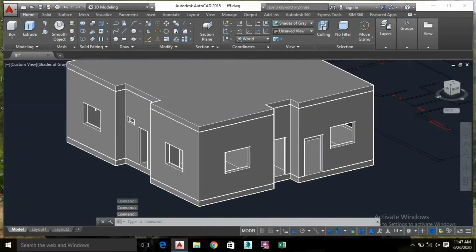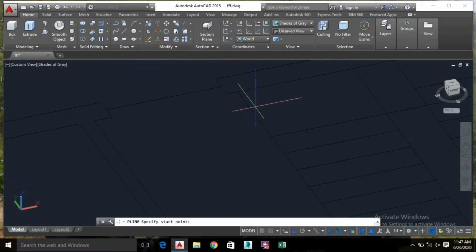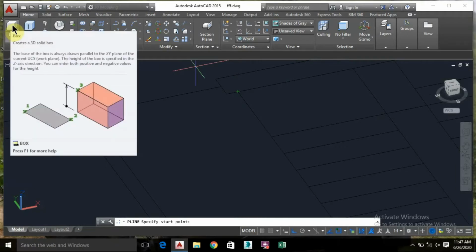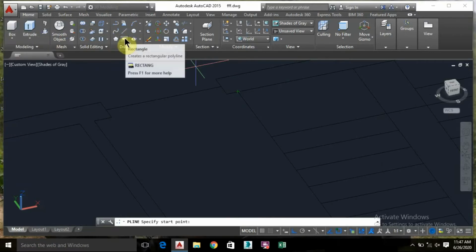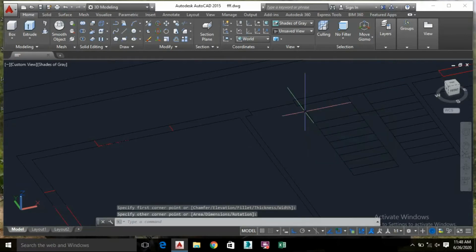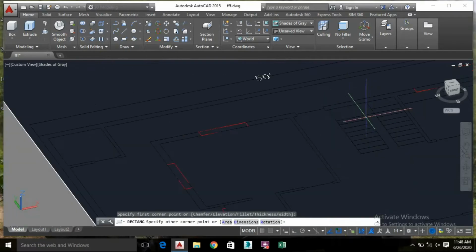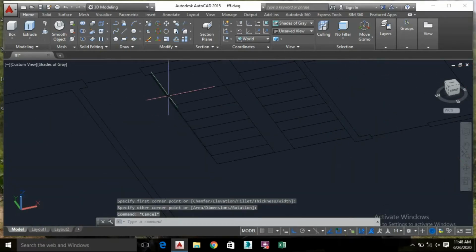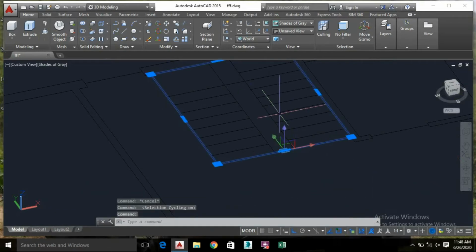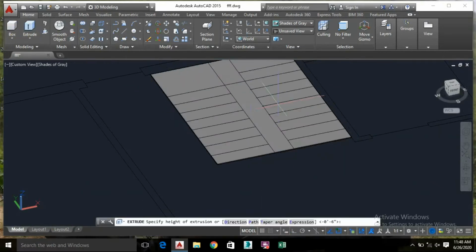Okay, so now the thickness for my slab should be of 5 inches. So I will decrease its thickness. Actually the plinth thickness which we have given as 1 feet, so I will just decrease it by 7 inches to make it of 5 inches. Okay, so I will go to this box, select this line, make a box and move this.